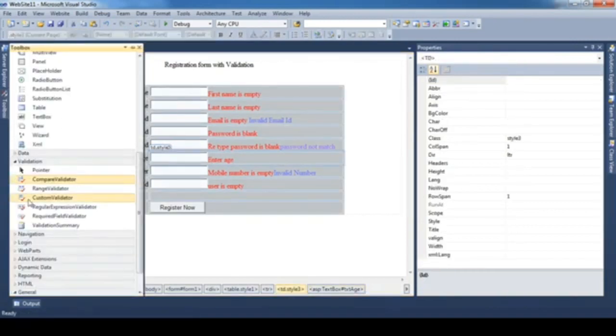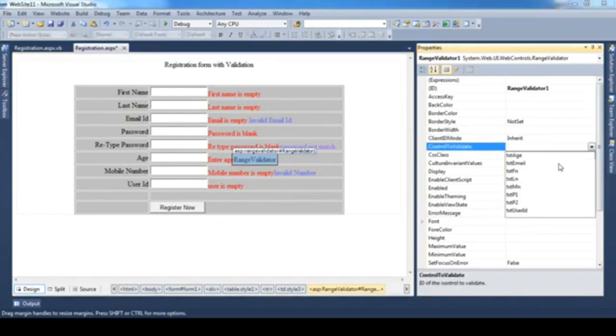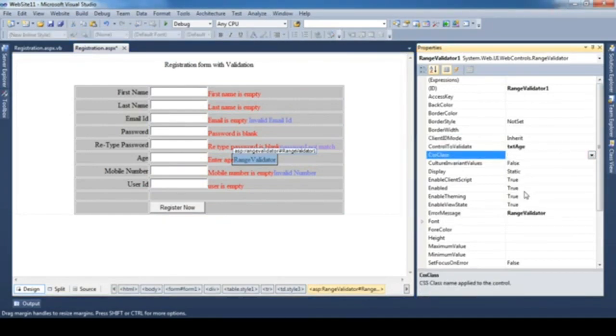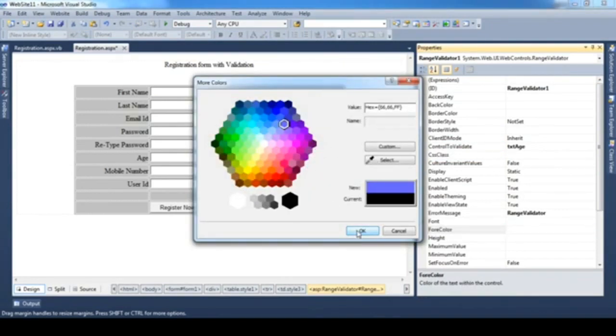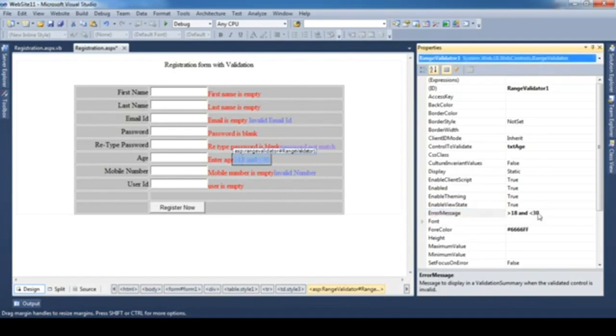Now for age, I want age between 18 to 100. So for range validation we have the range validator control. Just change control to validate to txtage. Then fore color, I am changing the color of the error message. Then the error message which I want to give is greater than 18 and less than 100. Sorry, 18 to 30 I am giving the chance.